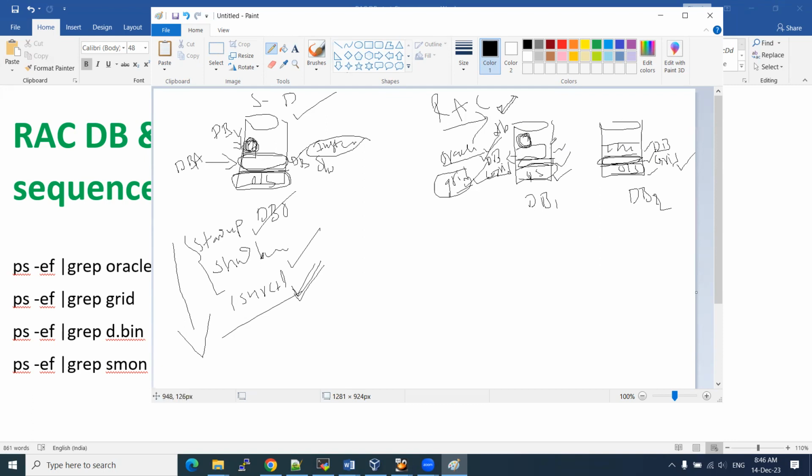But in RAC, there is one database and multiple instances, and we can access the single database. That we call a RAC. In case this instance has been shut down, or this server has been abruptly dropped, or there is a server power outage, at that time users can still access this database. This database will not sit on this server; it is generally on a shared server.